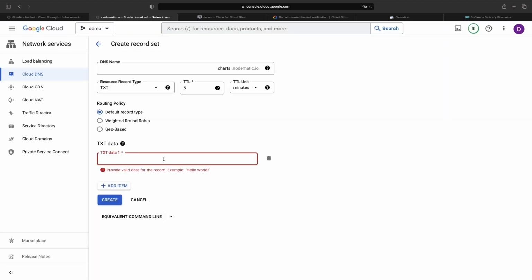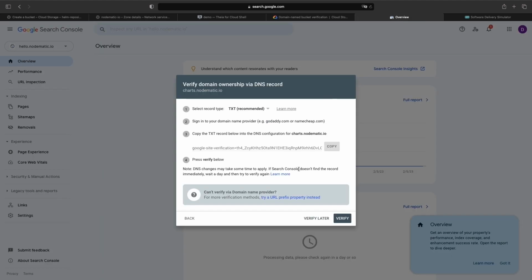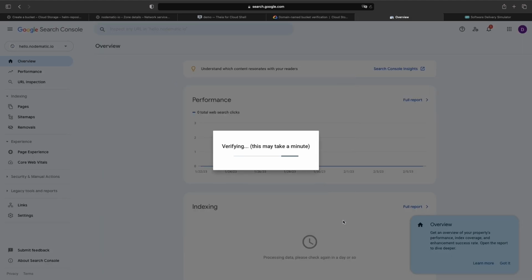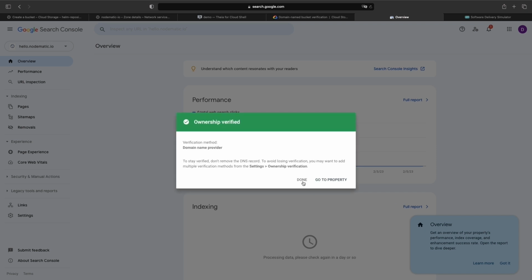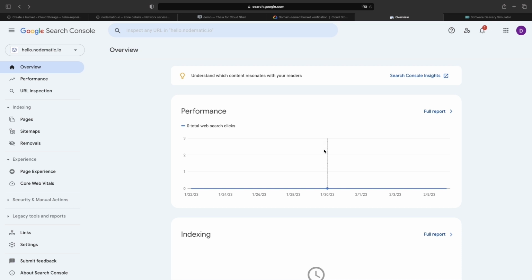Let's paste in that TXT record from earlier. Great, so we have that TXT record. Let's go ahead and verify. We're good to go. With a verified domain, we can now close the Search Console and the associated documentation and go back to our bucket.